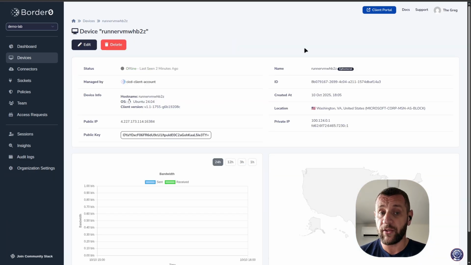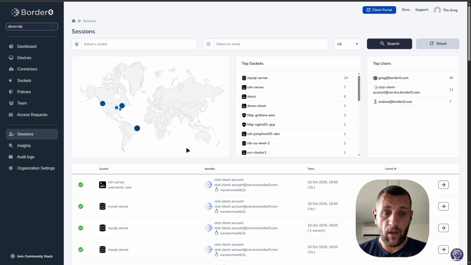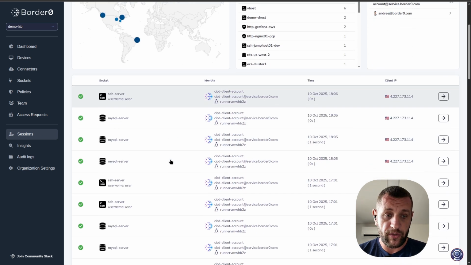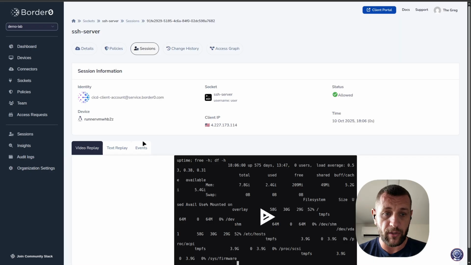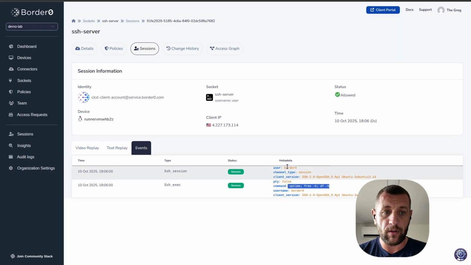So now a few minutes have passed, and let us go back into our devices panel. And then here we'll see that our ephemeral device has been cleaned up. It's gone. All the credentials that have been temporarily used are also gone. And in the sessions log, we only see the history of what happened. So for example, the commands that we executed on the SSH server are being logged.